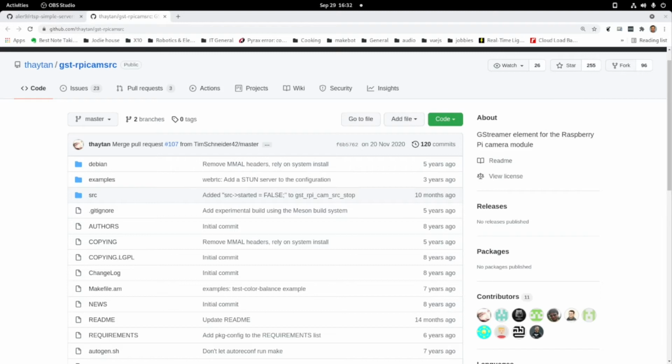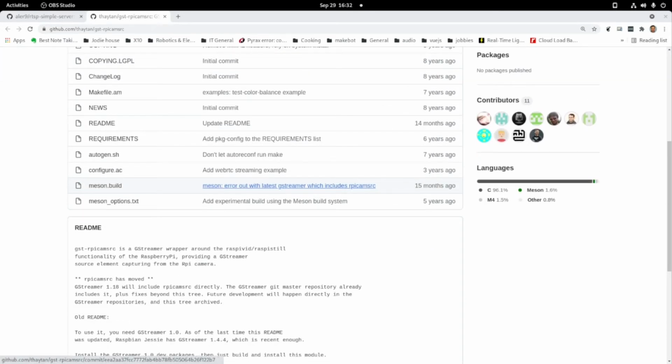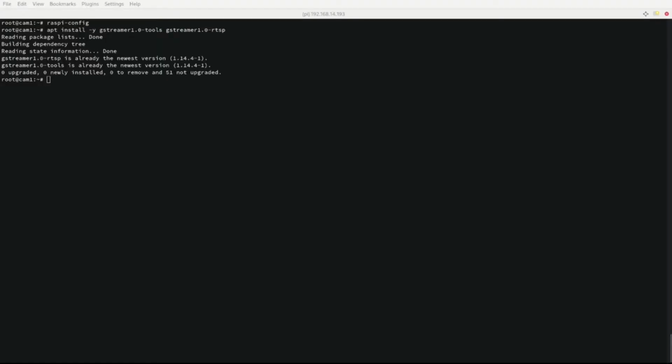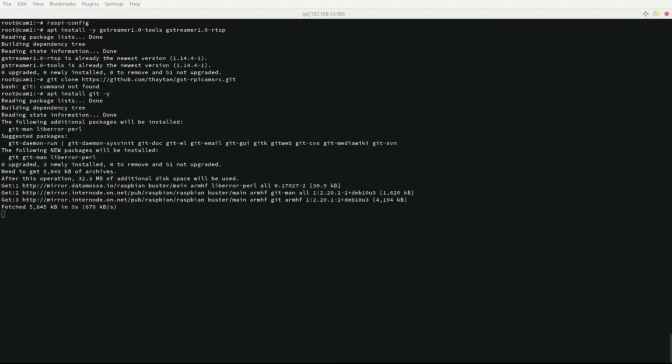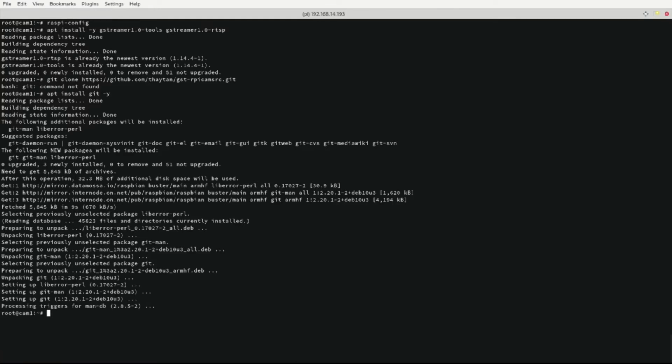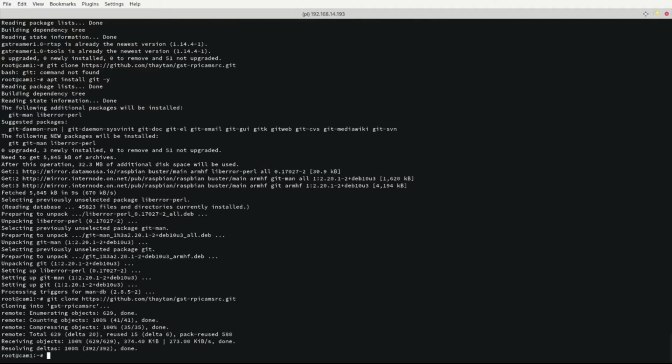The first one being the GStreamer RPI Cam Source Driver. In later versions of GStreamer, this is already installed. However, for what we are going to be doing, we need to install it. We'll start by cloning. But unfortunately, the default Raspbian that I've used does not have Git installed, so we will start by installing Git. Now that Git is installed, we are ready to clone the repository for the GStreamer Raspbian Cam Source Driver.